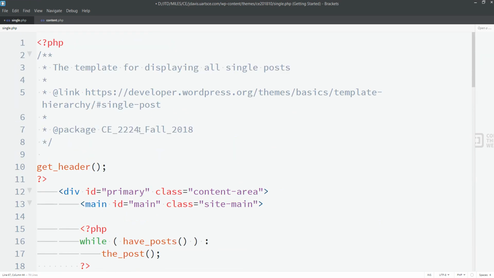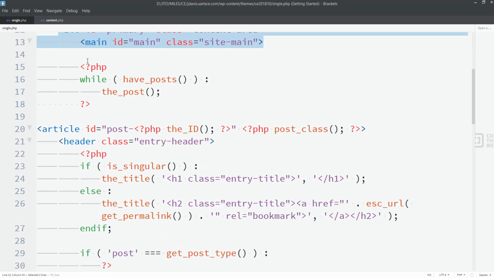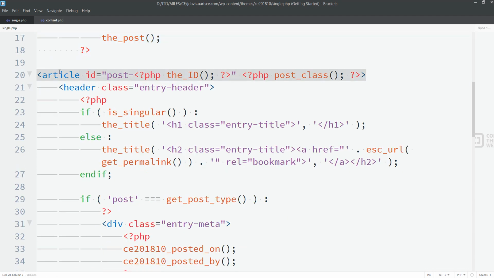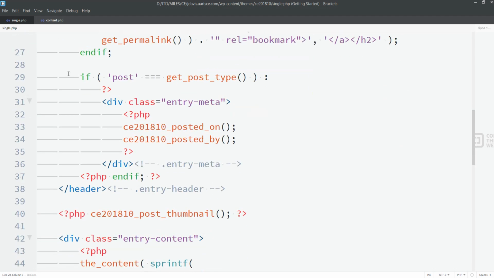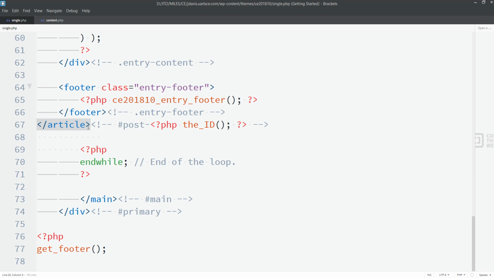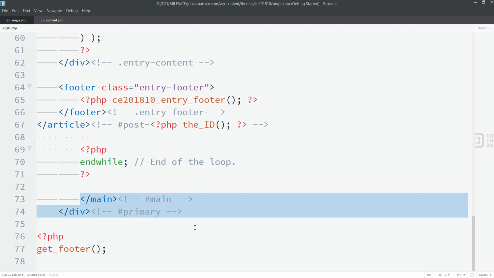So now, inside of single.php, I have, as far as the get header, the two containers for the primary and the main. I have this beginning while loop here. Then I have this article HTML. There's a bunch of stuff in here, which we're going to get to in just a second. But that article ends right here. Then I'm ending the while loop. And then it ends the main, the primary, and the footer.